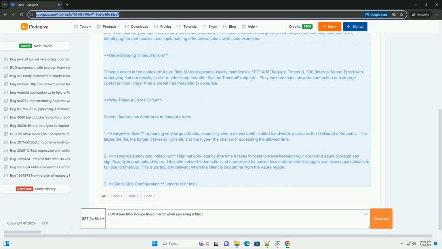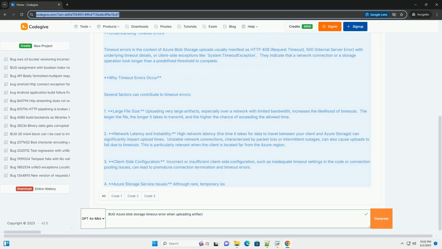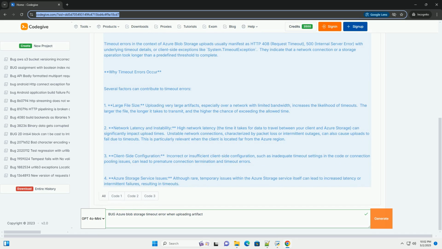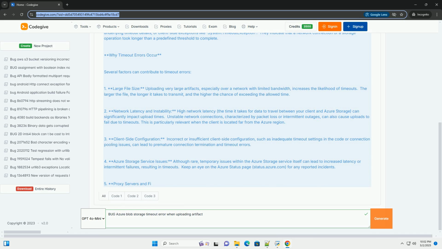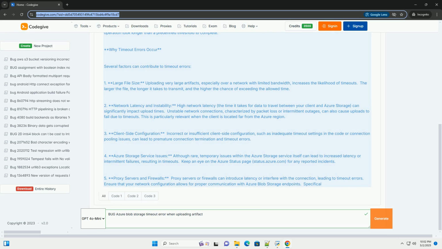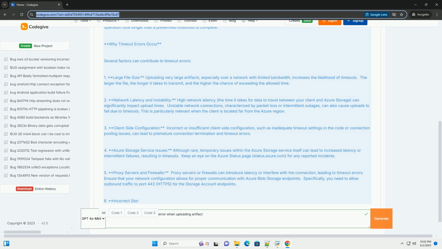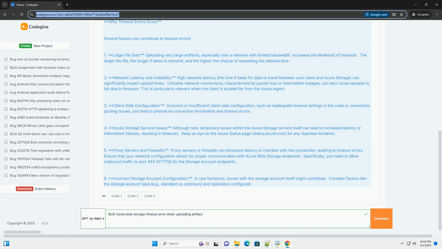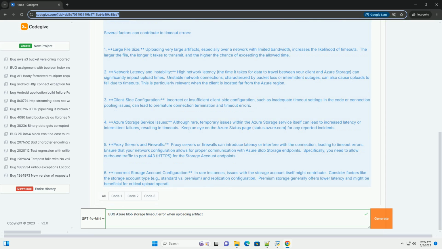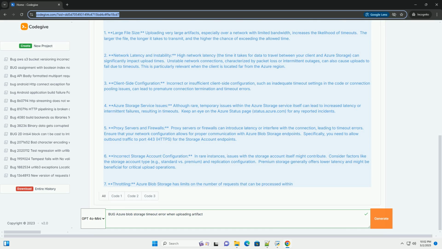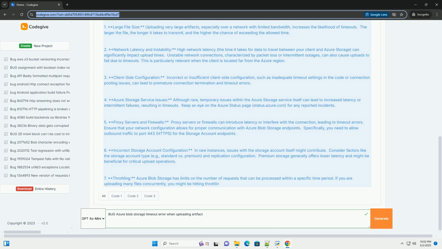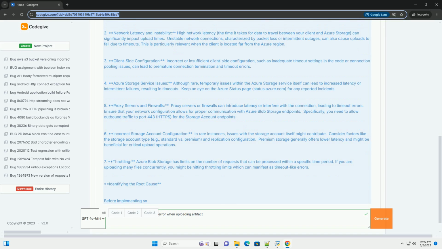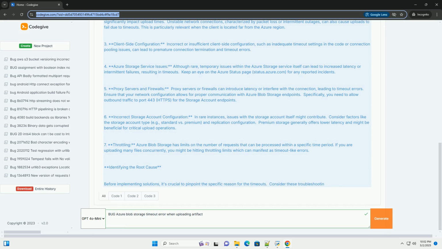Understanding timeout errors. Timeout errors in the context of Azure Blob storage uploads usually manifest as HTTP 408 request timeout, 500 internal server error with underlying timeout details, or client-side exceptions like System.TimeoutException. They indicate that a network connection or a storage operation took longer than a predefined threshold to complete. Why timeout errors occur? Several factors can contribute to timeout errors.